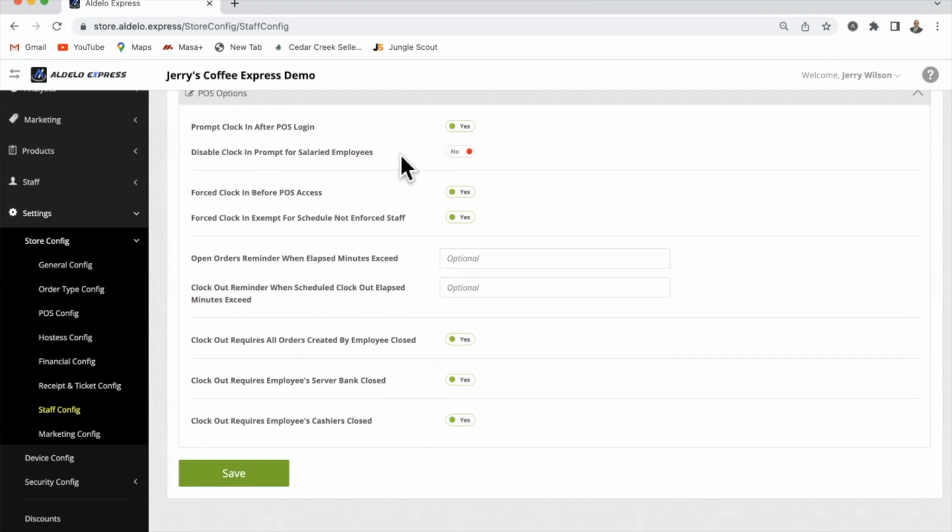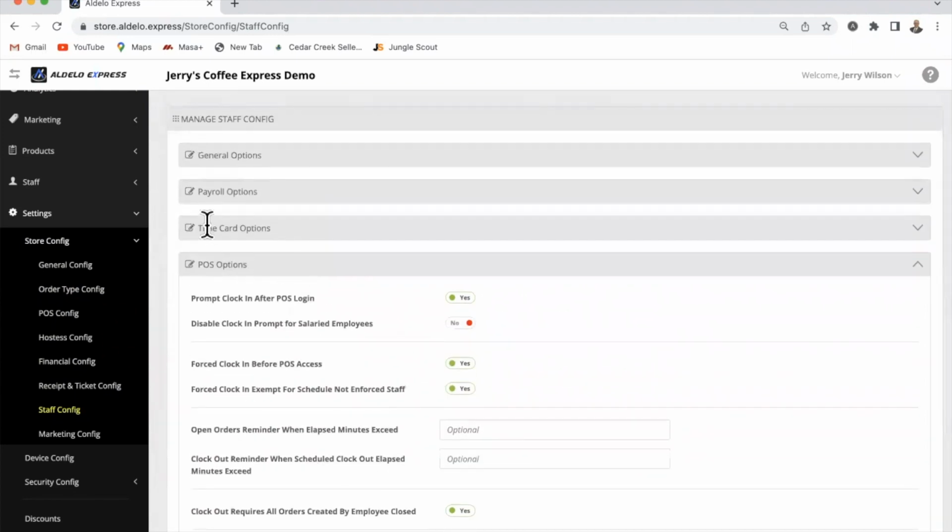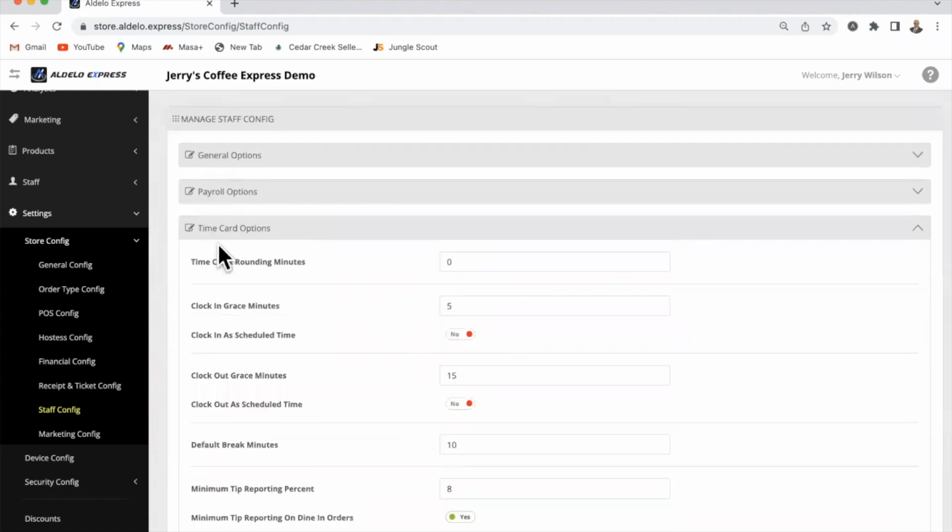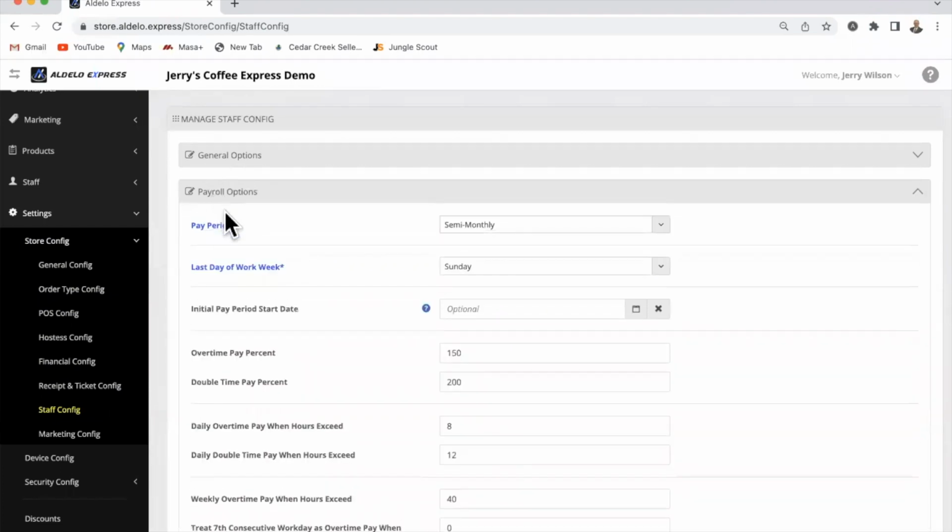If you've not gone through these lists of this area under staff config, under store config, go through each option and make sure that you understand clearly what that's going to do for you. Every one of these is a feature. Everything I'm showing you is a feature of the system, and you need to know what it does. If you don't, let us know. We'll answer that question gladly. But go through this and get comfortable with what this looks like.